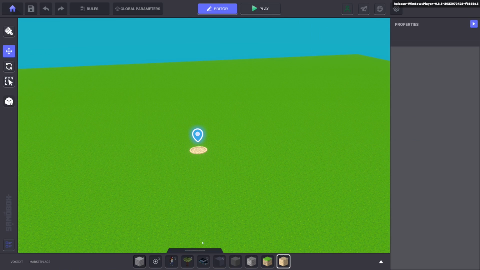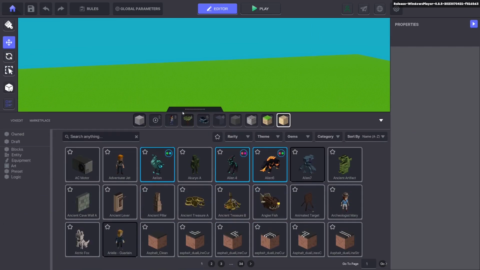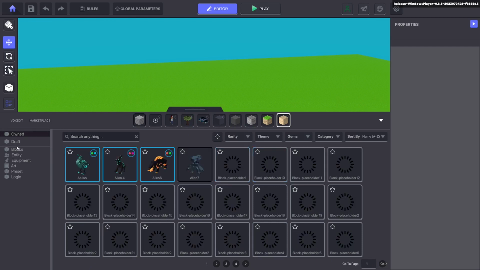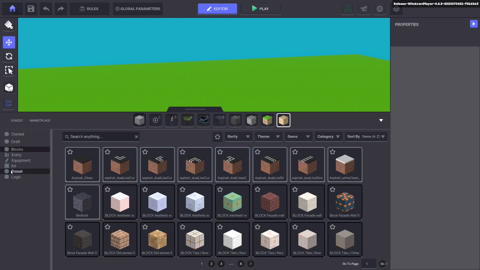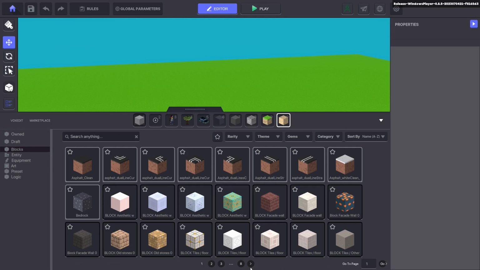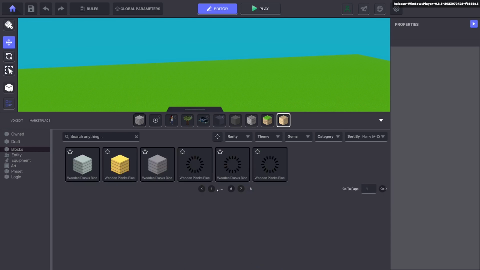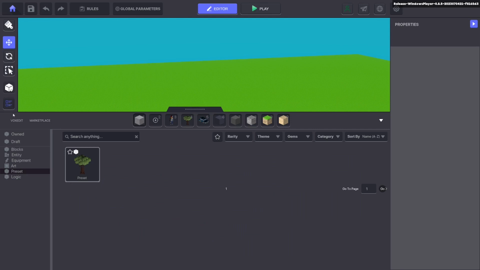The next UI element we want to cover is the dots at the bottom center of the screen. After pulling them up to the middle of the screen, we can see the whole library of objects that we can use in our experience. All objects are grouped by type. So if we want to find a specific block but we don't know its name, we can just select blocks and find it manually. Other categories that can be found here are the entities, equipment, art, presets and logic.